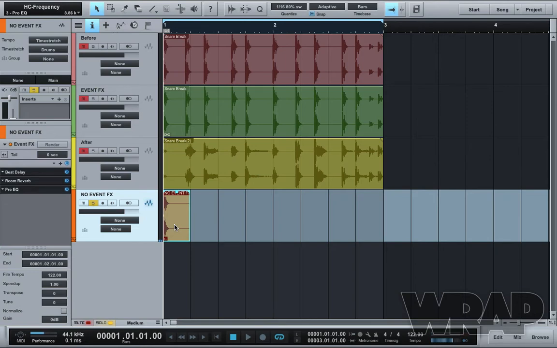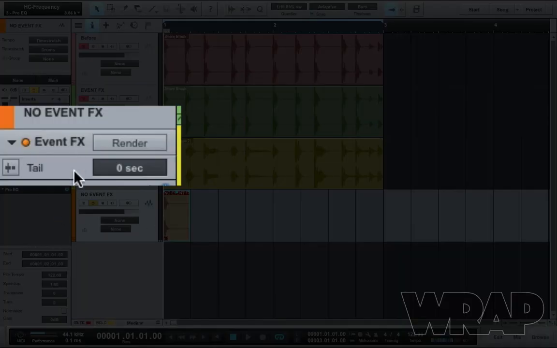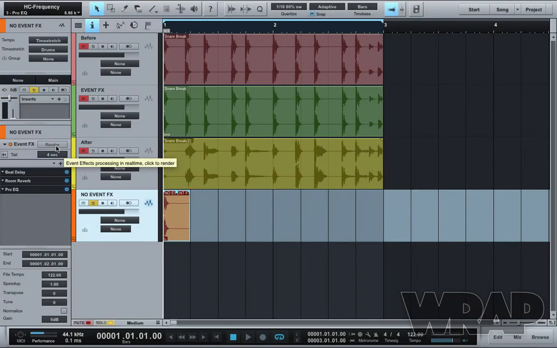So from here with event effects, what you can do is you can render it in place. You roll back over to the menu, and the event effects button will now change to render. So if you render it, it will just render it the size that it is now. But in my case, I've got two plugins on there that need a tail. Just underneath the button, it says tail. Let's change this to 4 seconds. And when I render, it's going to give me a nice smooth fade out, as well as the effects printed onto the audio file.